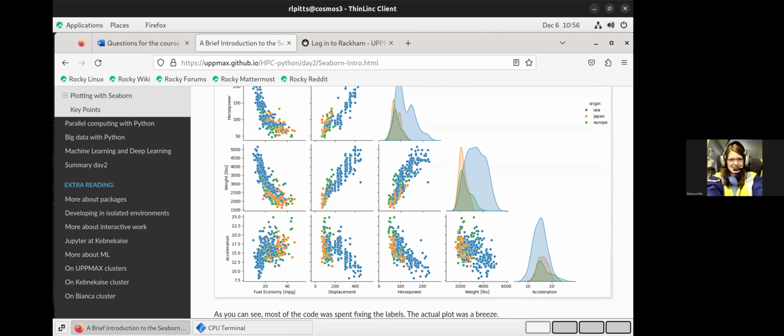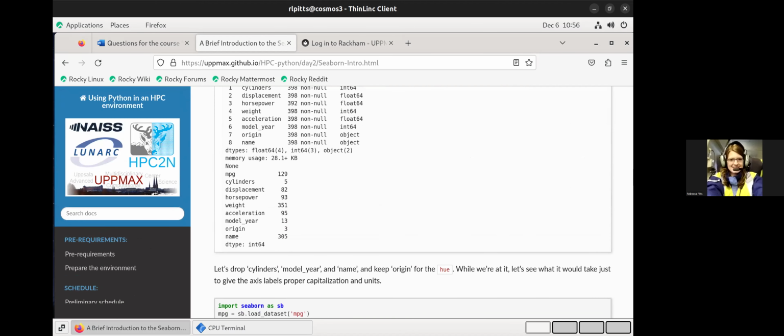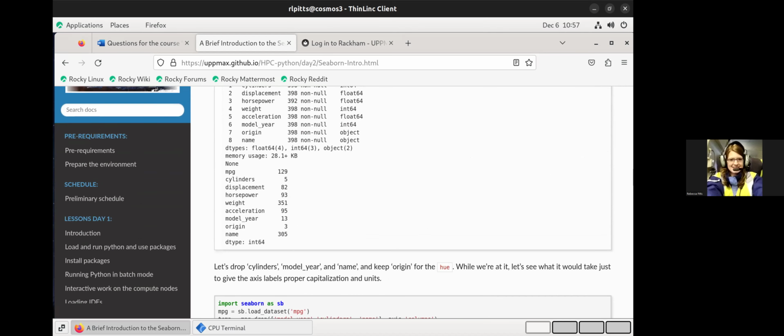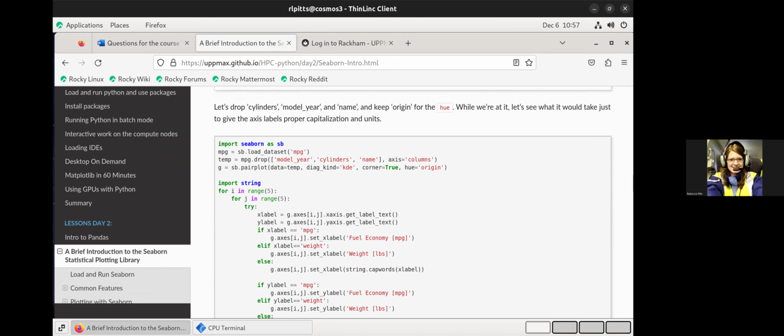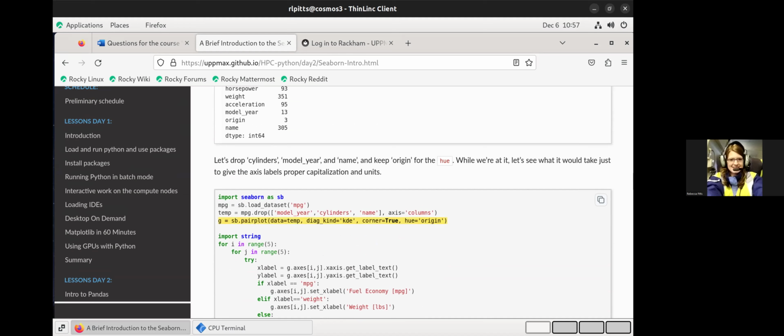So for the regular pair plot function, here are all the parameters of the MPG plot, just so you know what's there. I dropped cylinders, model year, and name because they weren't helpful, and because I needed to save space. But in order to actually do the pair plot, it's just one line. This temp line here is just me getting rid of the columns that I didn't want to show because they make weird strips.